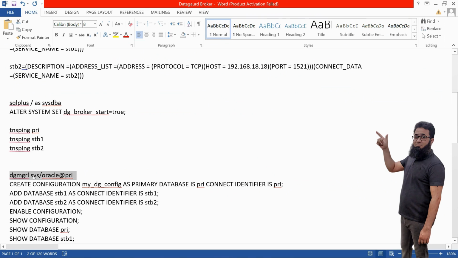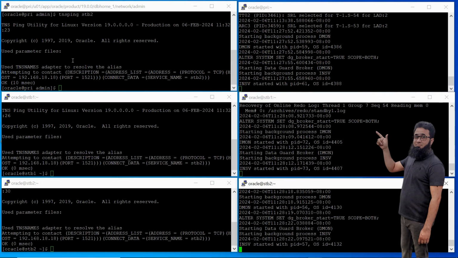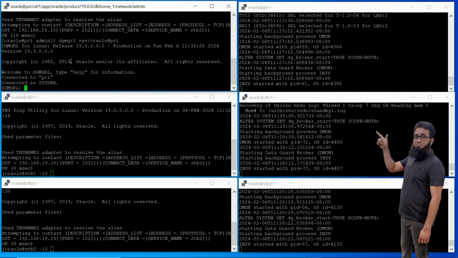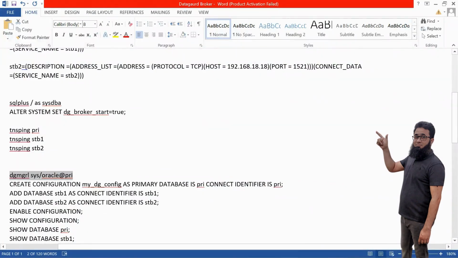This is usually DGMGRL, and we have to use the user ID sys and the password of sys, at the TNS entry which we pinged. Let's use this TNS entry and copy this. Now I have successfully logged in to Data Guard Broker on my primary machine.